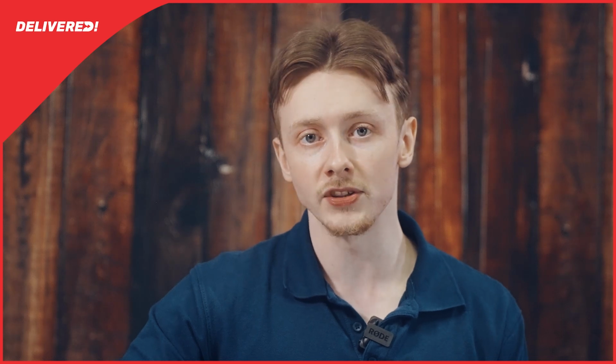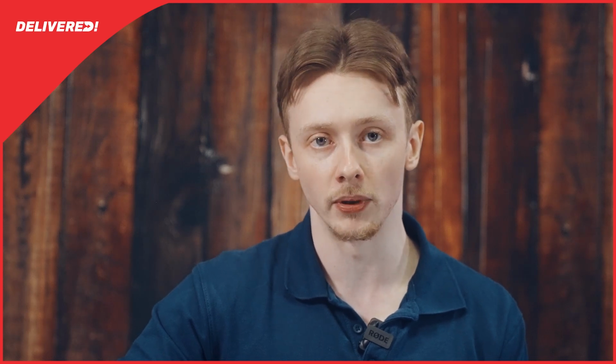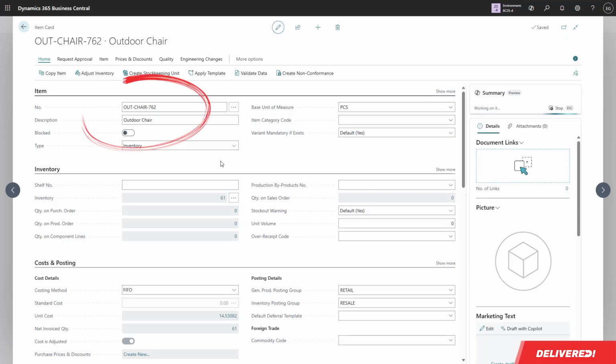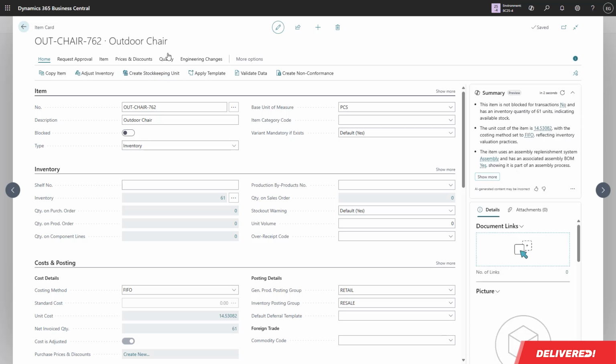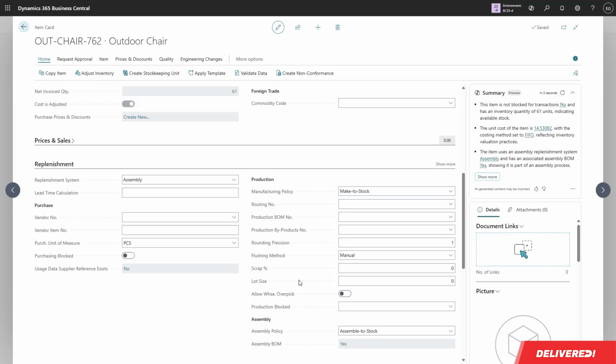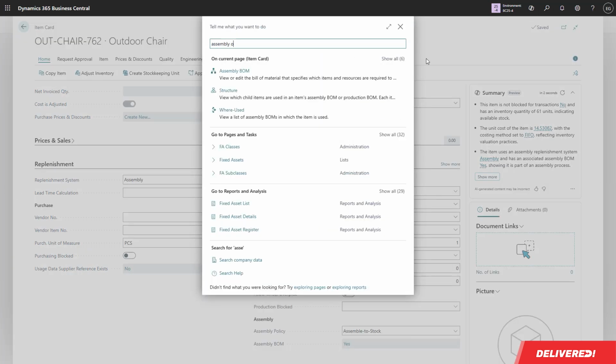For our example, this will be a chair made up of various components. This is our product that we're going to be assembling. It's an outdoor chair, and this is being configured in our system as assemble to stock for assembly. We'll be able to produce an assembly order for this item, and we'll be able to use it later on in our further examples. To assemble this item within Business Central, I'm going to create an assembly order.